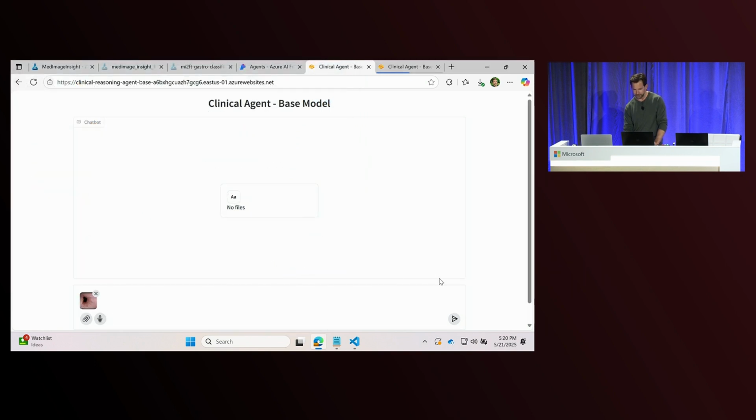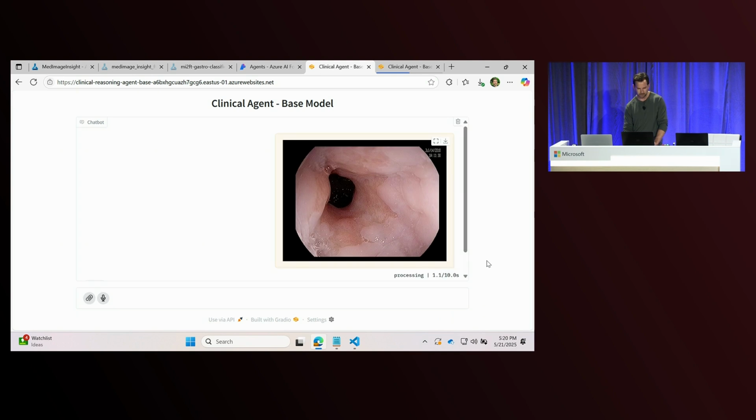Now, we are dealing with medical image scans. I hope none of you are queasy. We chose an image that's not particularly scary. But when I just upload an image, it uses one of the models to process this. This is the medical image insight model that was fine-tuned now on the gastrointestinal issues.